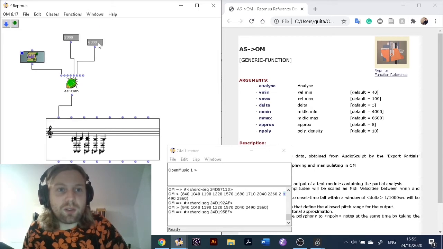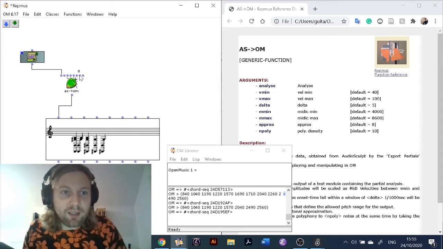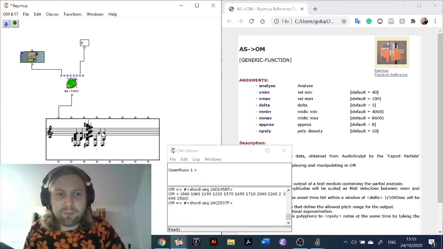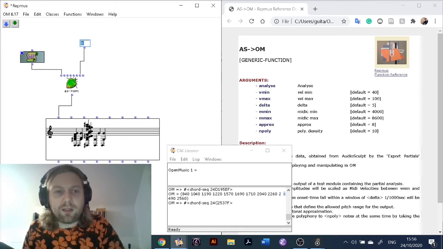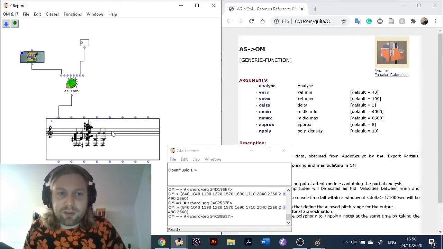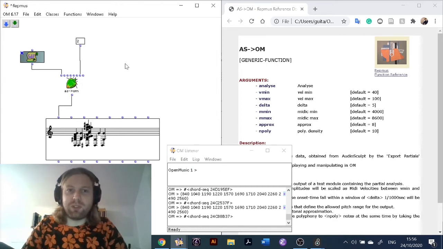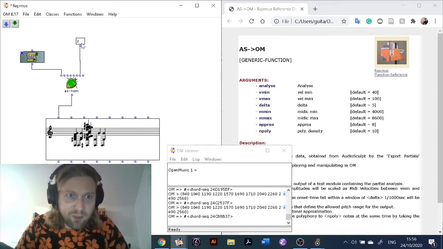So the next one is a microtonal approximation. I don't notice a lot of difference with this one. It might be the type of file I've got. Maybe someone else will have more success with what this does.